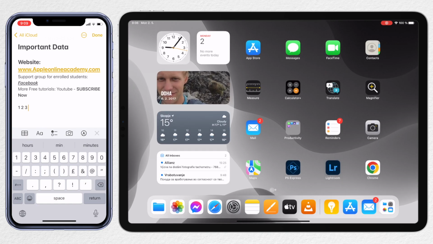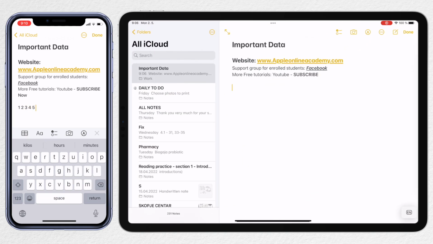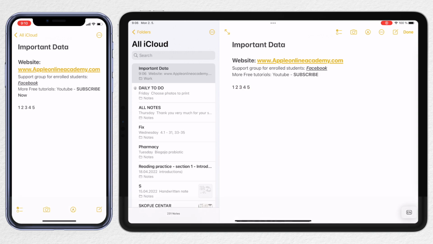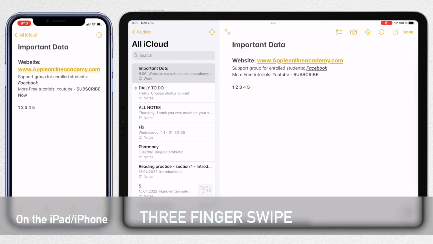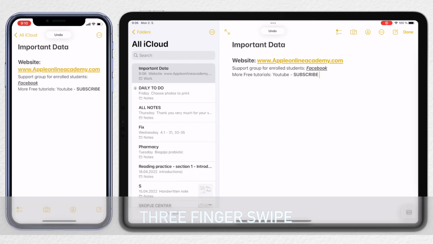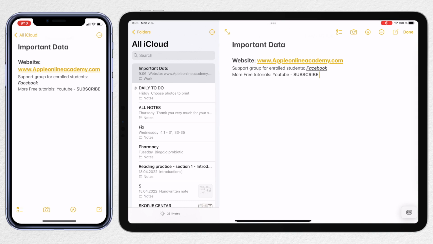Now let's get to the techniques I like the most. You can actually undo or redo without any shaking. It can be done with a simple 3-finger swipe from right to left. Just swipe from right with 3 fingers and it will automatically be undone. You don't need to tap anything else. And if you keep swiping with 3 fingers, you can undo even more. And of course, it works the other way too.